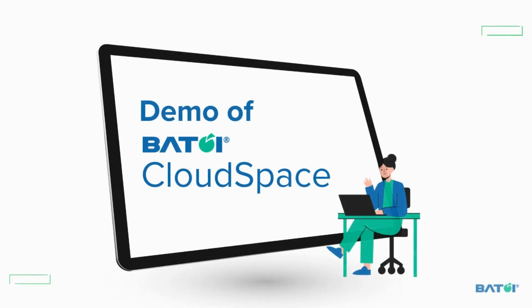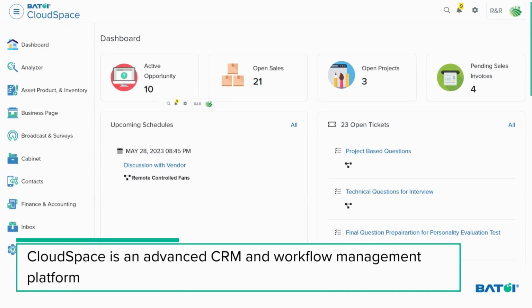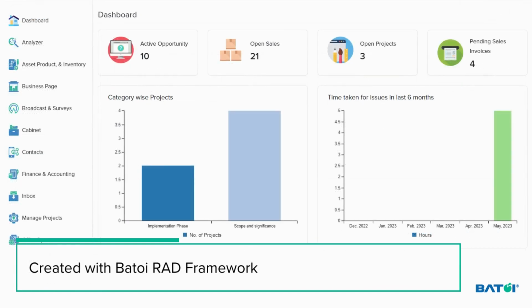Demo of Batoi CloudSpace. cloudspace.batoi.com. CloudSpace is an advanced CRM and workflow management platform designed for small and medium-sized enterprises' unique needs. This has been created with Batoi RAD, or Rapid Application Development Framework.